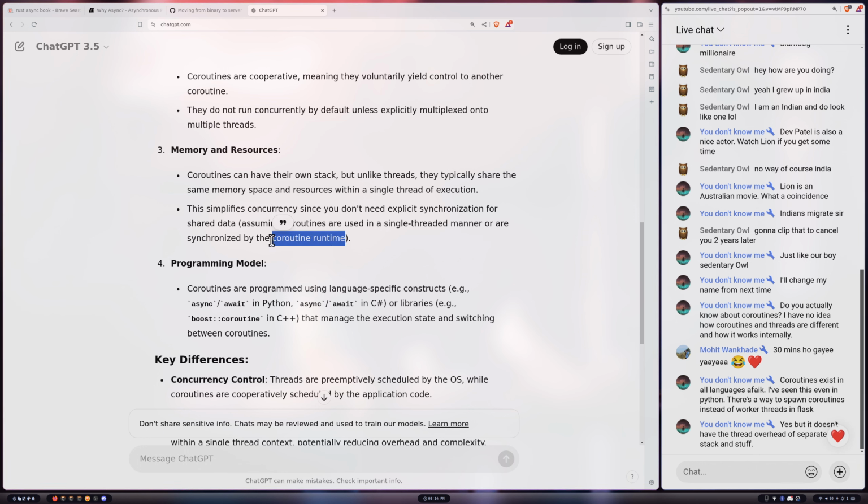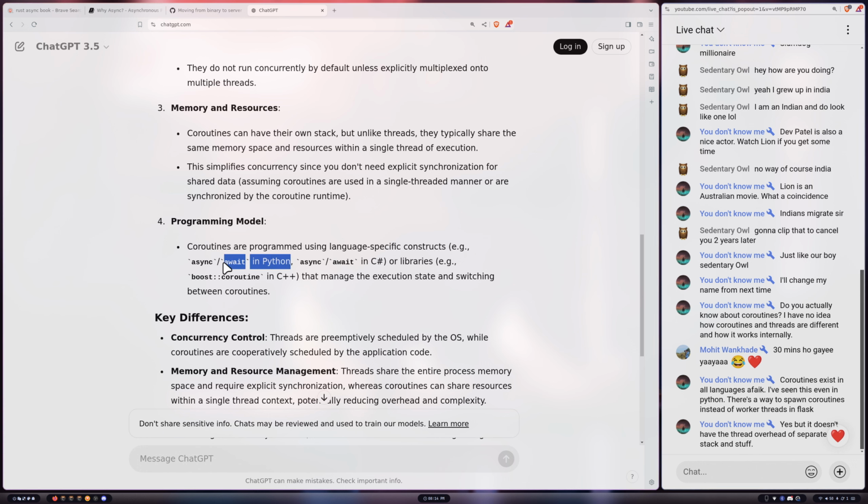Coroutines are programmed using language-specific constructs. So coroutines: async await in Python, async await in C#, libraries like Boost coroutine in C++. I think that's what you meant, that most languages have them because it's at the application level. So of course you can have third-party control over there. Key differences: threads are preemptively scheduled by the OS, which I understand.